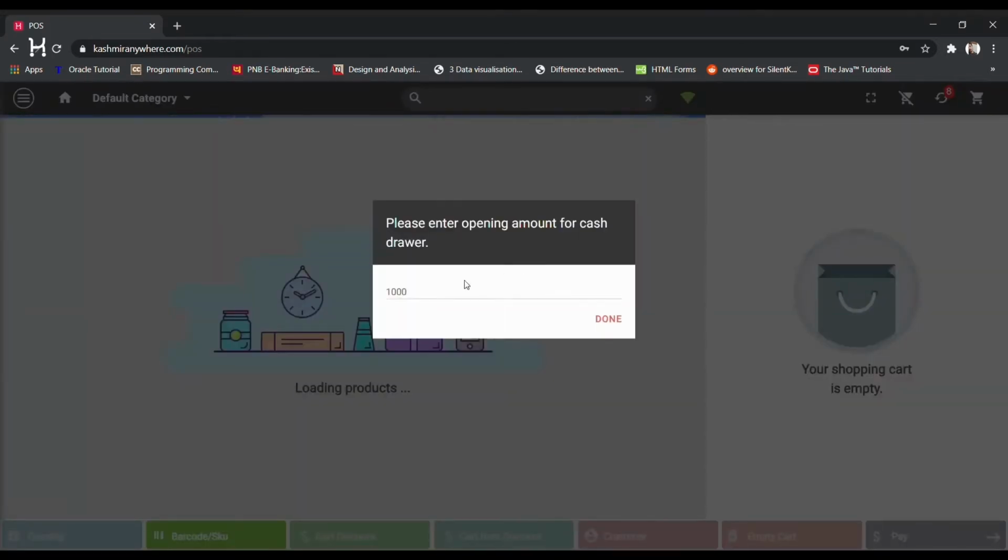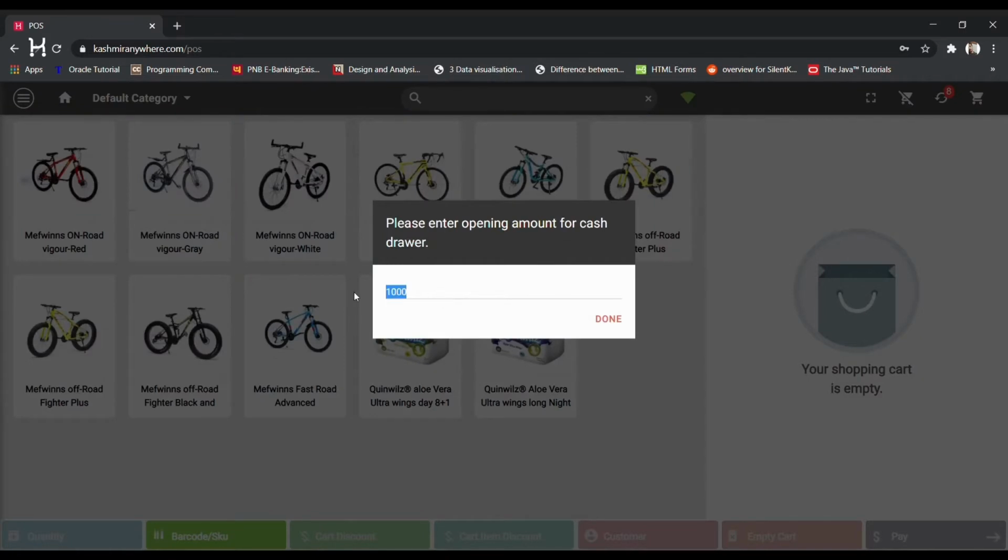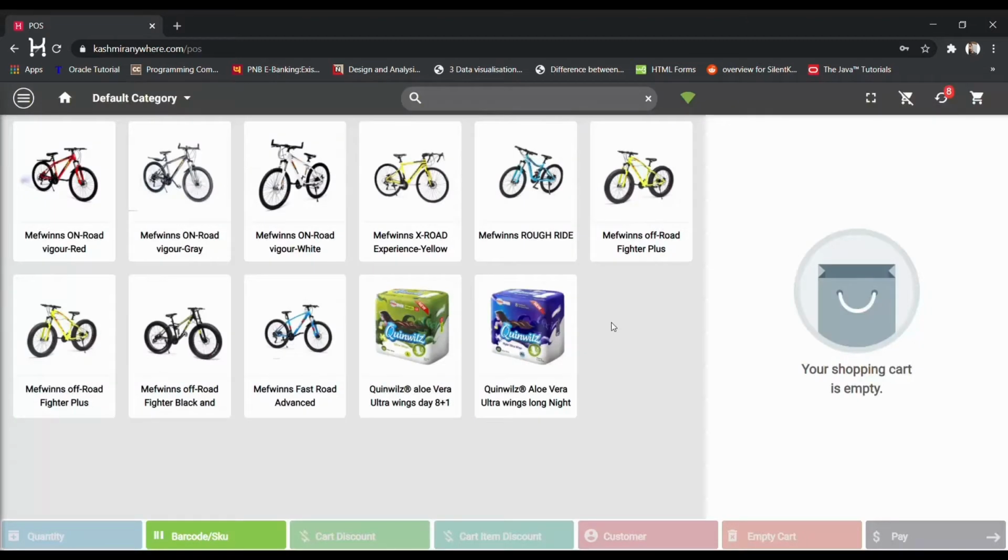After signing in, I need to mention the amount I already have in my cash drawer. I have zero amount in my cash drawer right now. And these are the products that are already uploaded in my database. And this is my shopping cart.